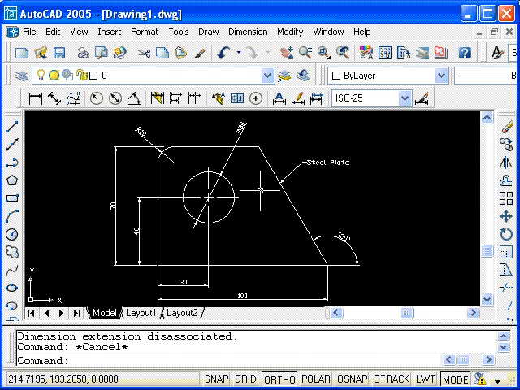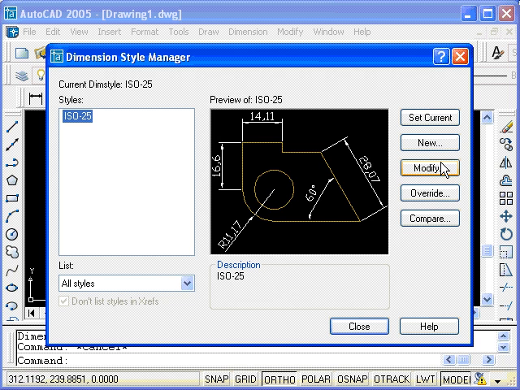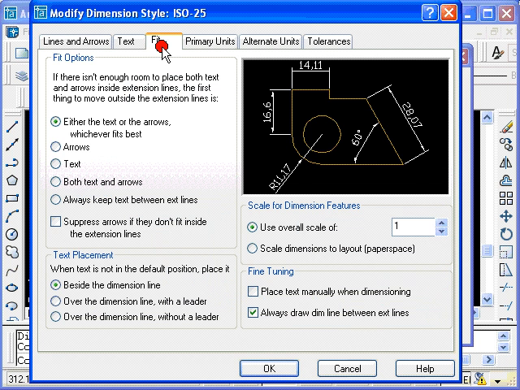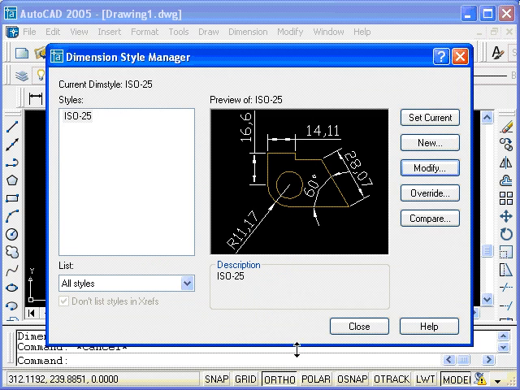I will now change the height of the dimension text. You can see that the text is rather small for this object. So I can increase the size of the dimensions by selecting the dimension style icon. Again, I'll click on Modify. But this time, I'll switch to the Fit tab. Now I will change the overall scale to 2. This serves as a multiplier. Press OK and close.